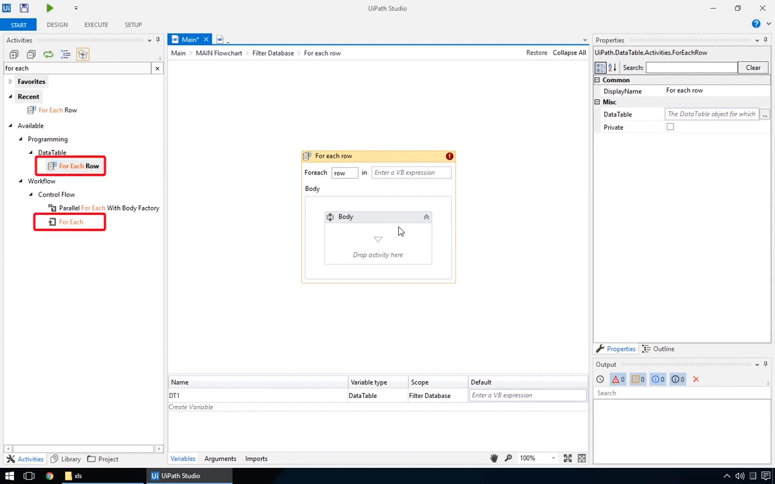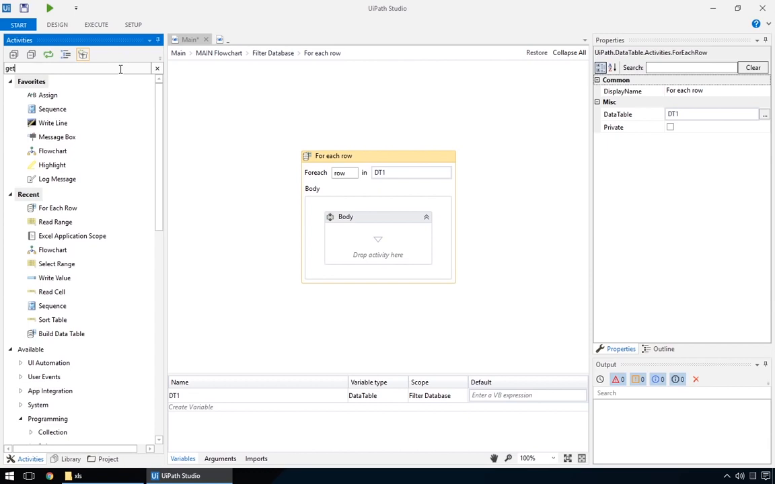Please note that there are two similar for each actions. The one we'll use is exclusively for data tables, and the other is a generic one that can be used for various types of lists and arrays. Inside our for each action, we need to tell it which data table we want to iterate through. In our case, DT1. To look at each value individually, we'll add a getRowItem activity.